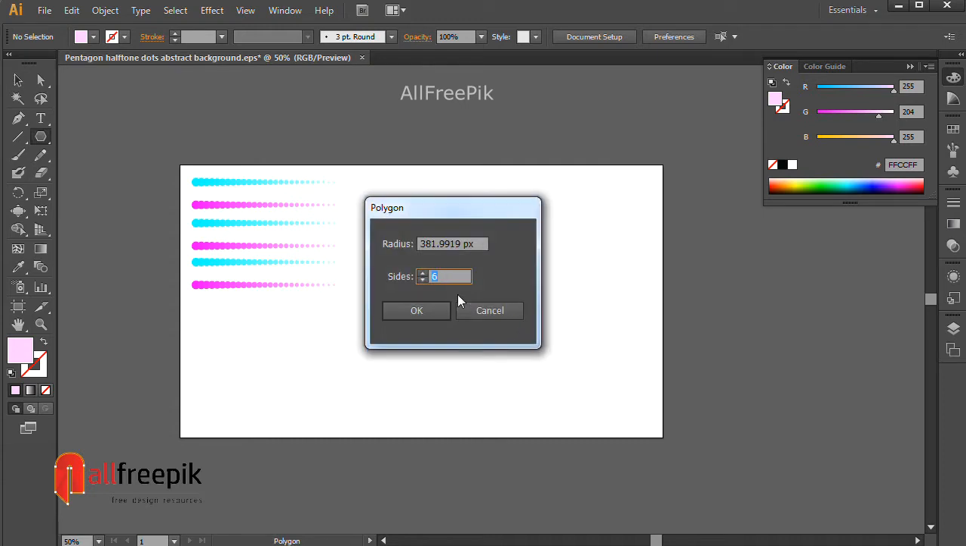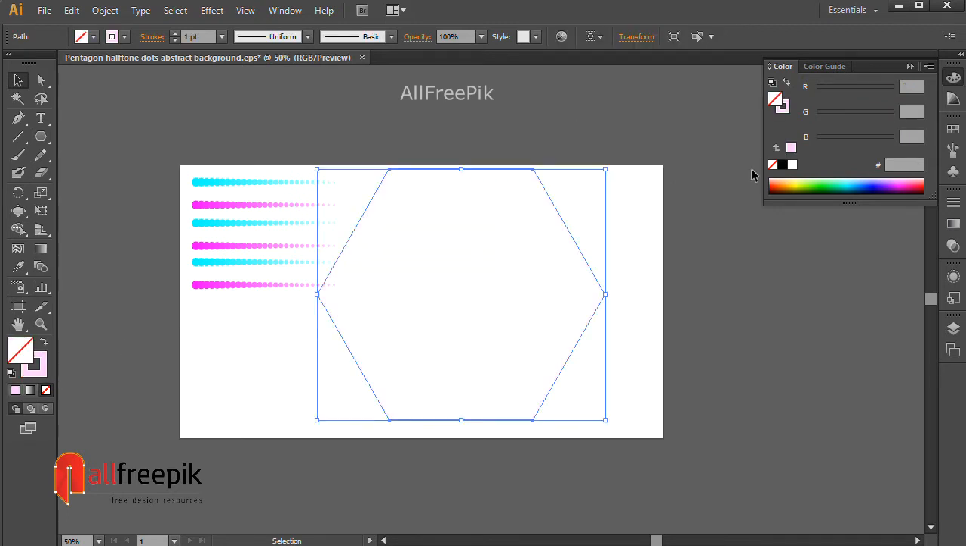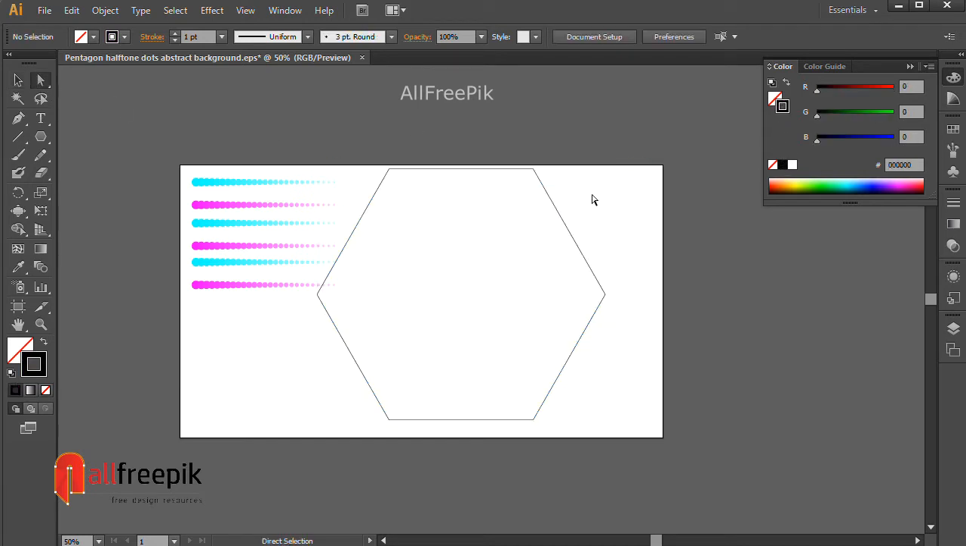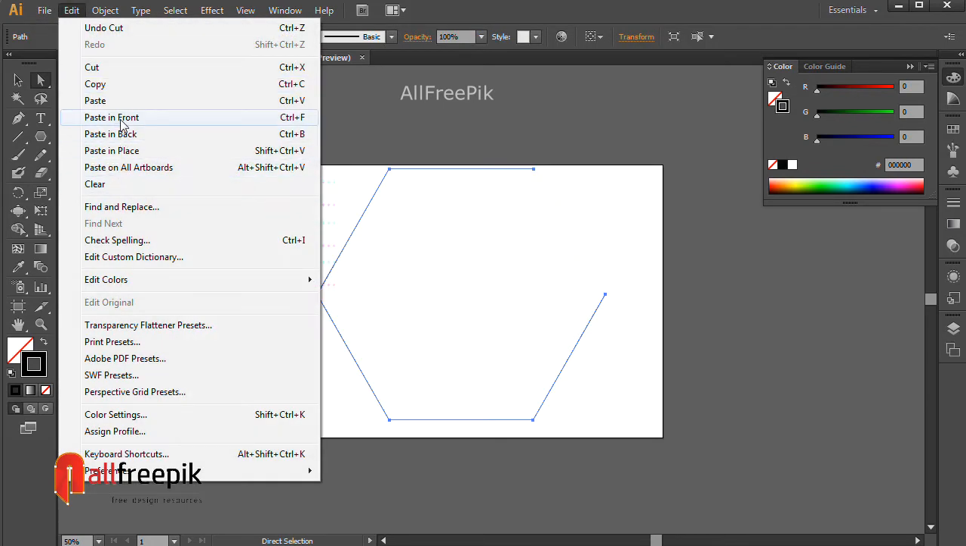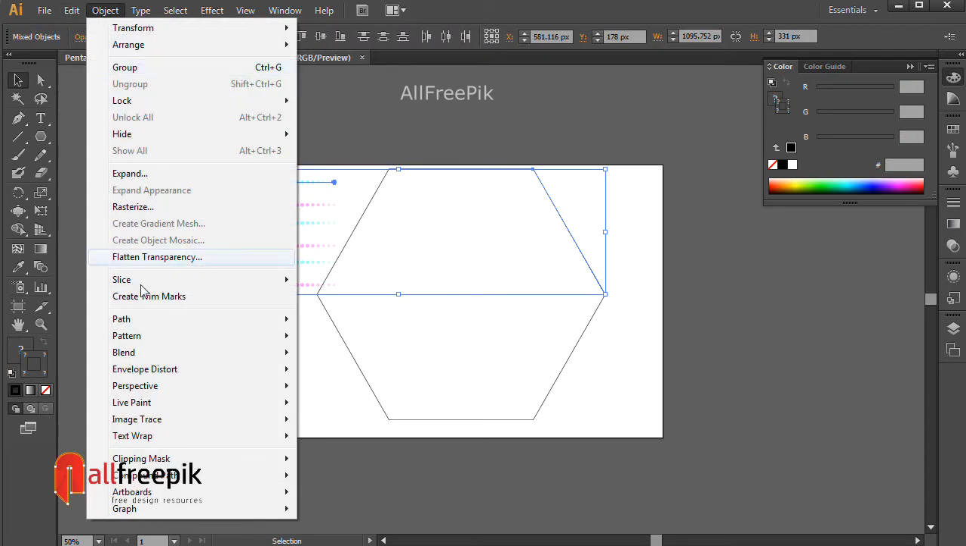Radius 381. Sides 6. Use the direct selection tool to select, cut, Ctrl X, and paste in front, Ctrl F. Select the shapes and go to the Object menu, Blend, and Replace Spine.